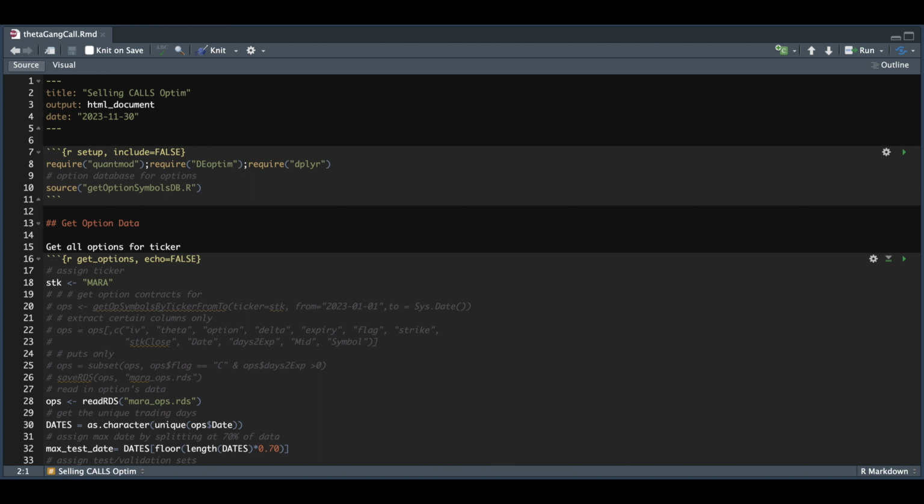Now, you are going to need an options database. I'm going to be using end of day options data to run this optimization, and the look back period is just going to be year to date. So here are some of the packages we're going to require. I'm going to be sourcing some functions that will pull options data from my database, and the stock we're going to be using is Mara. I've commented out some code here, but all that it's doing is just getting the options data from my database.